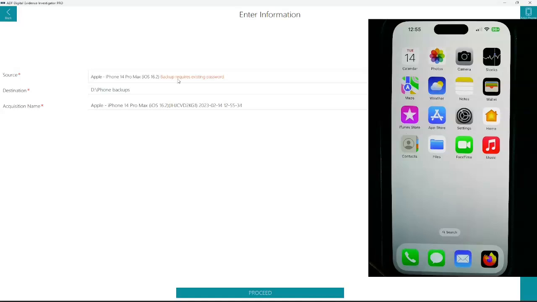And it's saying that it requires an existing password if I am going to be making a backup of this device. So three things you may need. One is access to the device, so you'll need the passcode. Two, the backup passcode, which is different. If they encrypt their backup to their computer using iTunes, they can set a password for it. You will need that because we encrypt the backups when we create the acquisitions. So we put a password on it, we encrypt it, and then we remove the password. So you'll need to know those three, where you're going to save it, give it a name. We're going to hit proceed, which will bring us into the screenshot area.